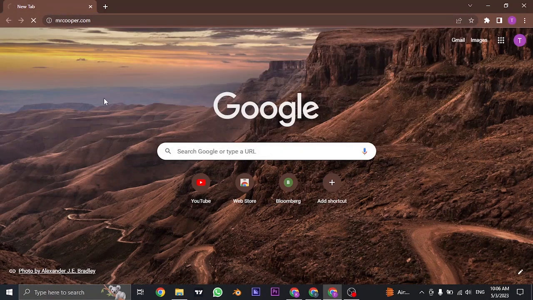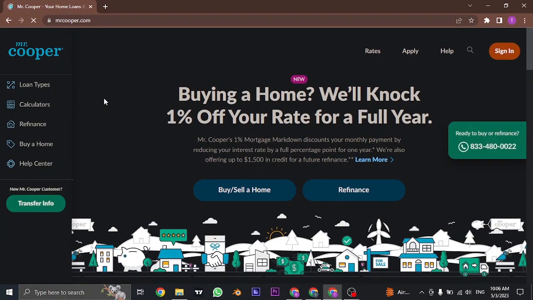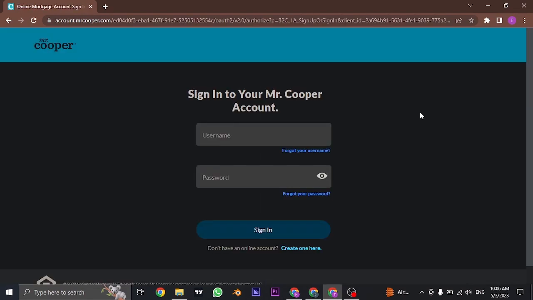To log into your account, you need to visit the website of Mr. Cooper, which is mrcooper.com. Once you are on the website of Mr. Cooper, you'd see an option of sign in on the top right. So you just need to click on the sign in button and it's going to take you to the sign in section.